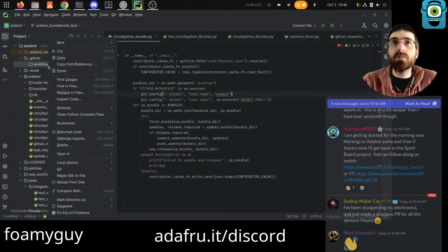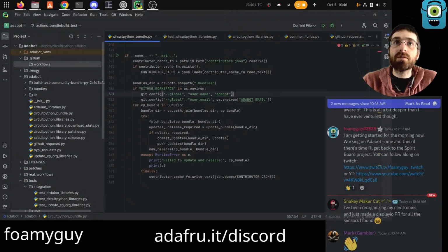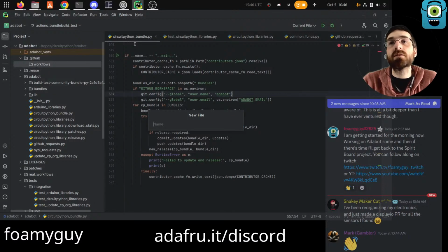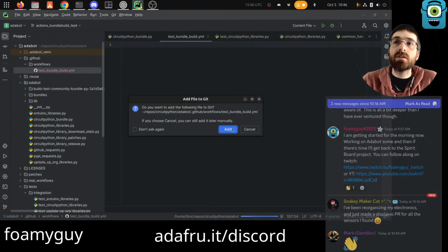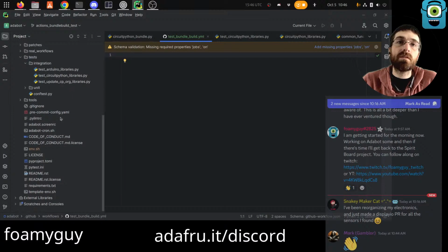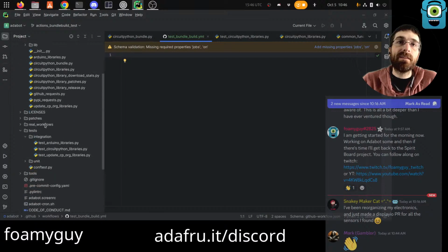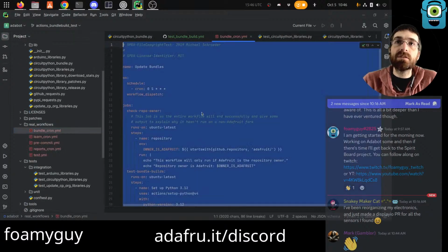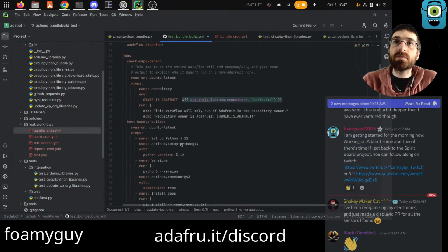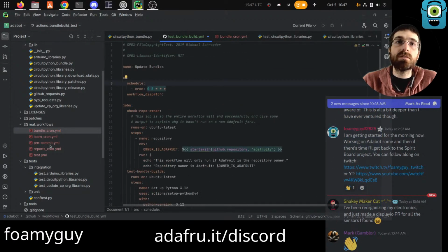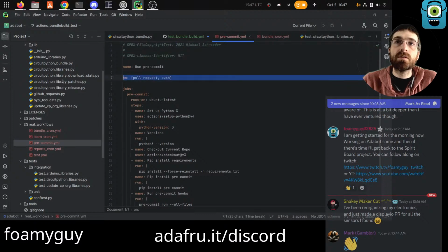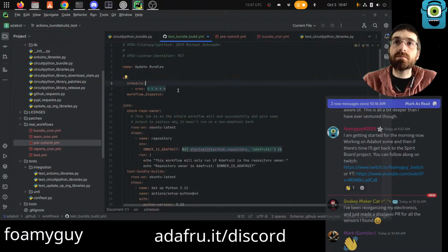test bundle build YAML. I could make my right click not do multiple things in half a microsecond. Test bundle build YAML. Yes. I want basically this one, except instead of cron, we're gonna be more like this.